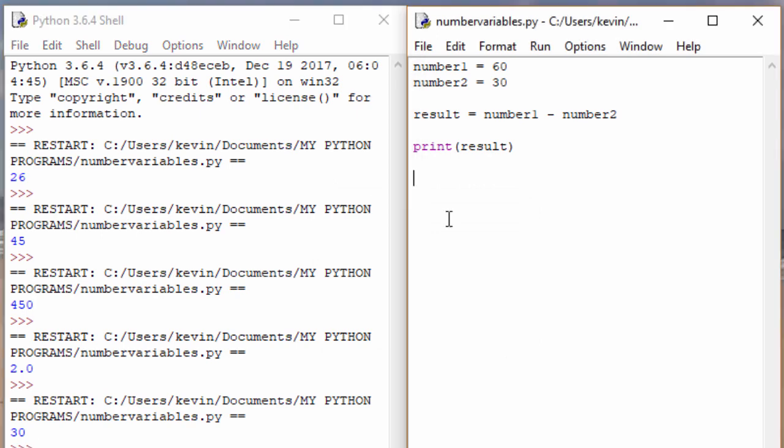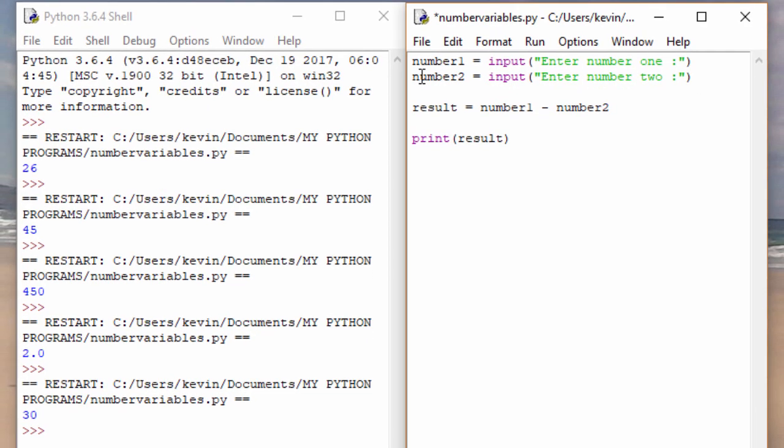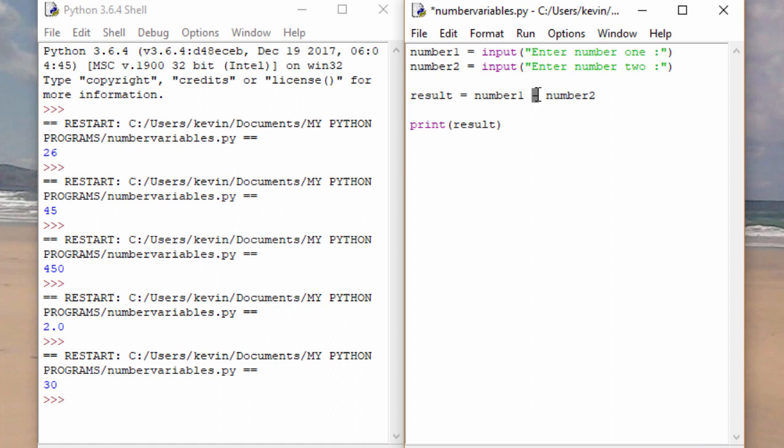But a program that always works with the same two numbers is actually pretty useless. What we want to do is capture some input from the person who's using the program, and then perform a calculation on the numbers that the user inputs. We can do that using the input function. So, the user will enter number 1, and that will be assigned to the variable number 1. The user also enters the second number, which is assigned to the variable called number 2. Let's add them together.